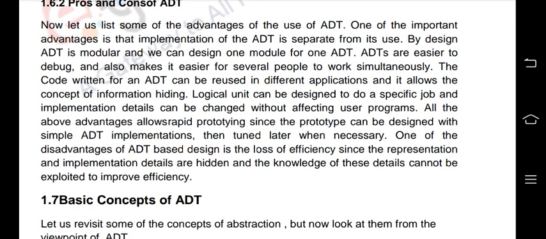Now let us list some of the advantages of the use of ADT. One of the important advantages is that implementation of the ADT is separate from its use. By design, ADT is modular and we can design one module for one ADT. ADTs are easier to debug and also make it easier for several people to work simultaneously. The code written for an ADT can be reused in different applications and it allows the concept of information hiding. A logical unit can be designed to do a specific job and implementation details can be changed without affecting user programs.